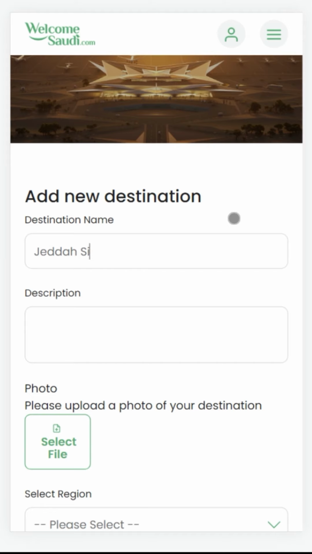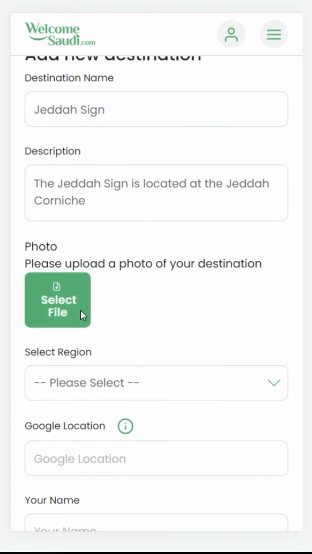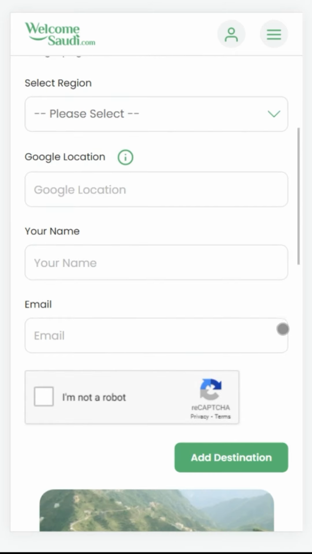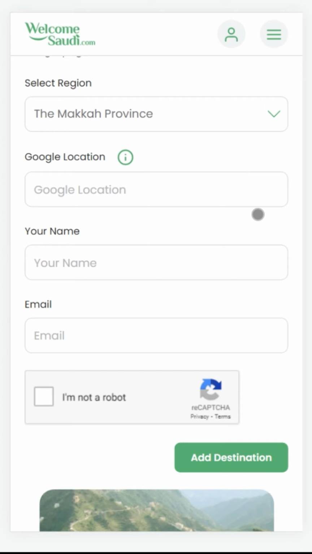Add a short description. The Jeddah Sign is located at the Jeddah Corniche, and upload a photo. This must be your own original photo. Then select the region in which this destination is located. The Jeddah Sign is in Jeddah, which is in the Makkah province. So select Makkah province.